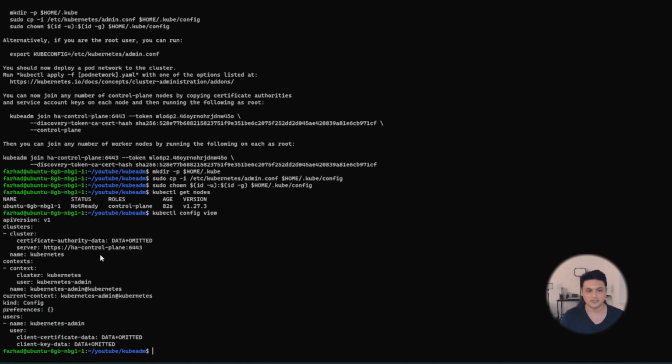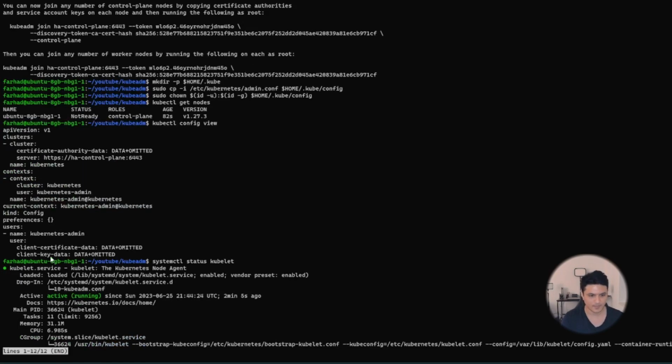But now let's see the status of the kubelet. So systemctl status kubelet. So this is running. Now, at the moment we don't need to configure containerd, but later it may be needed to configure the cgroup driver also on containerd, but for now it should be okay.